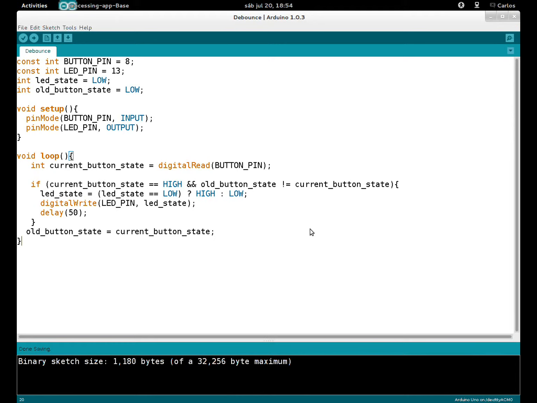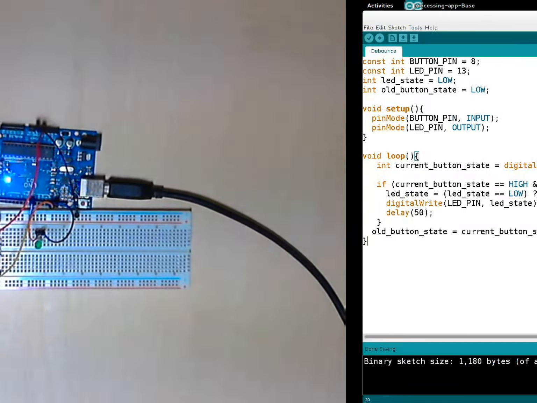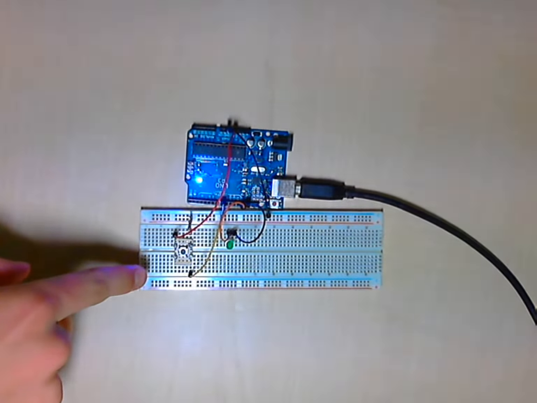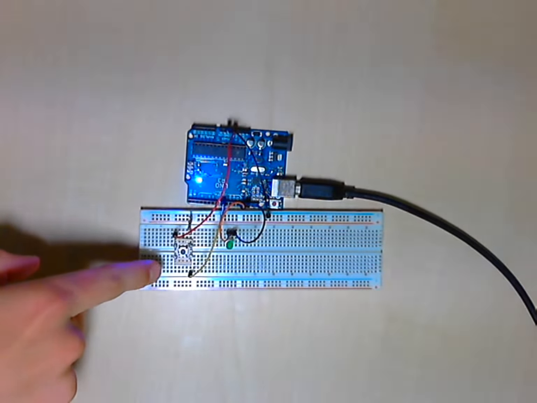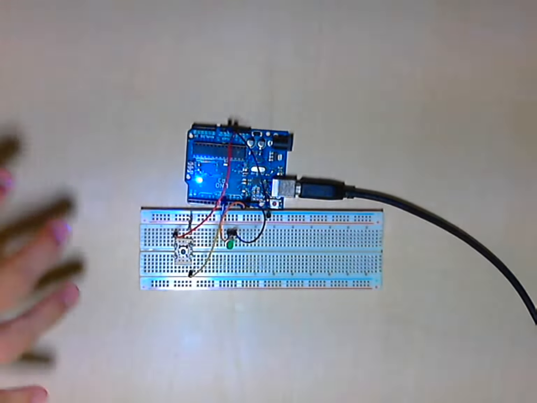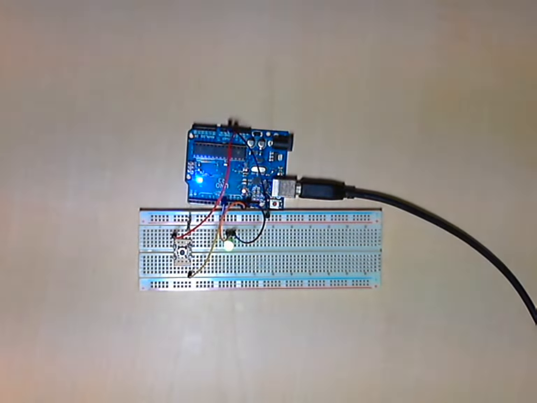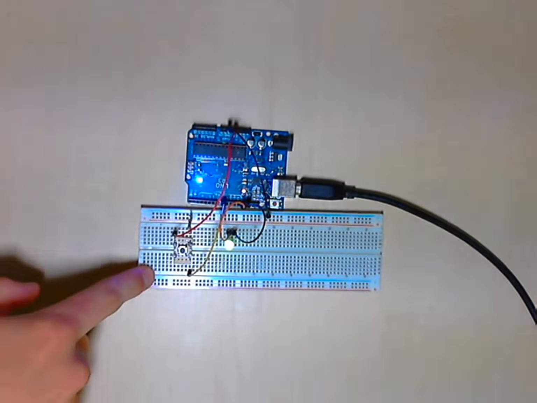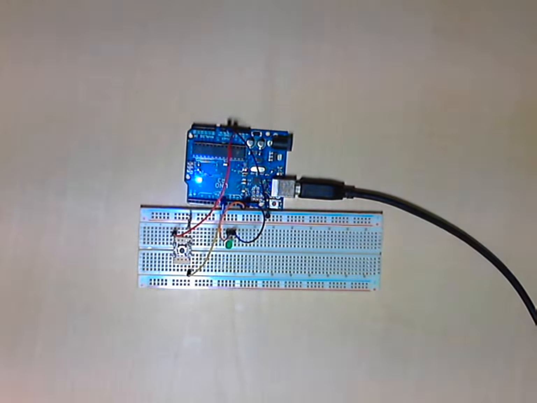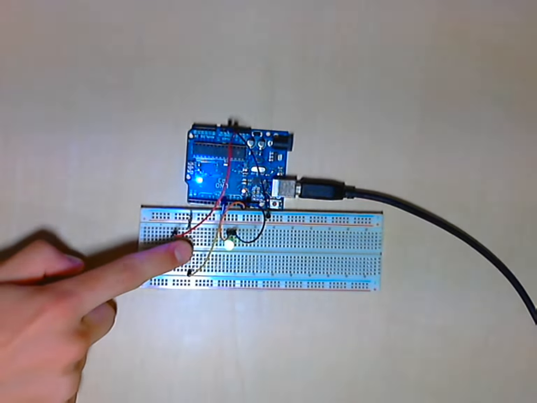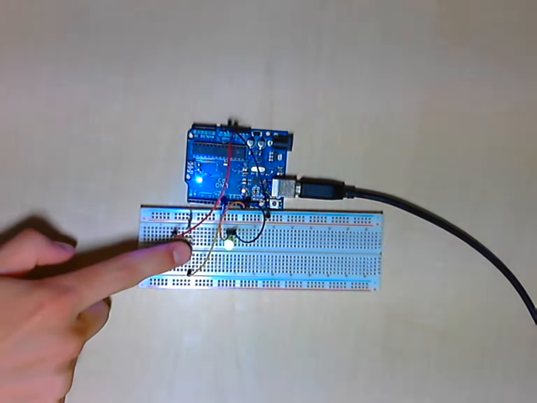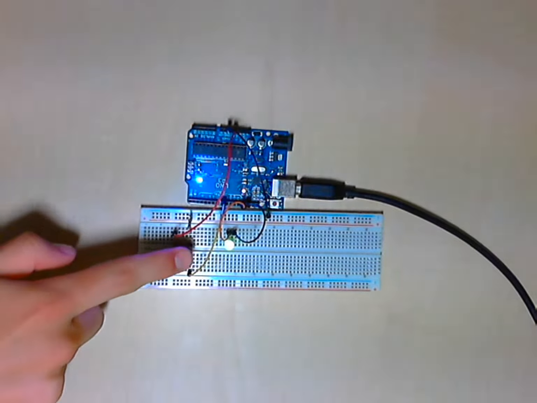Now I'm going to show you with the Arduino and the proto board. Here I have the button and the LED, and you will see that when I press the button, the LED will turn on and keep on. And when I press the button again, the LED will turn off and keep off. You see? More like a light switch.